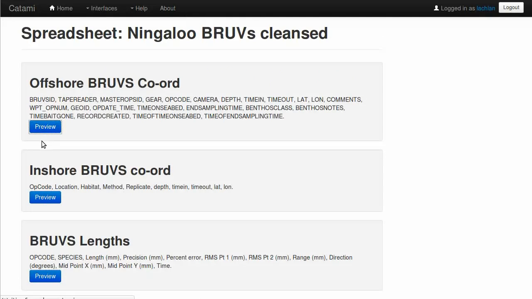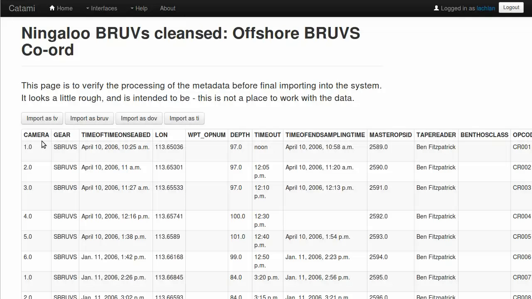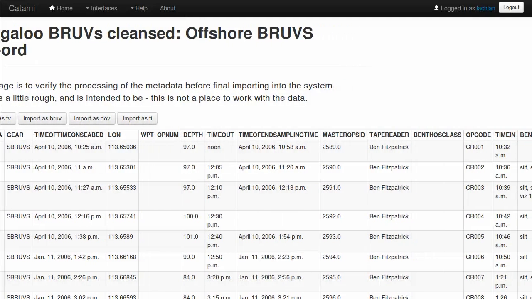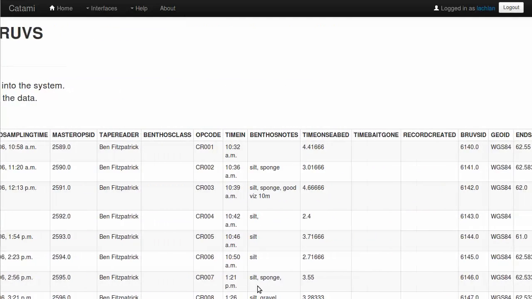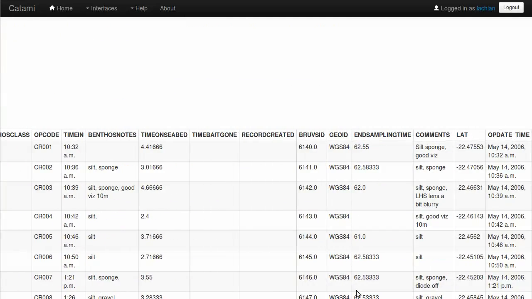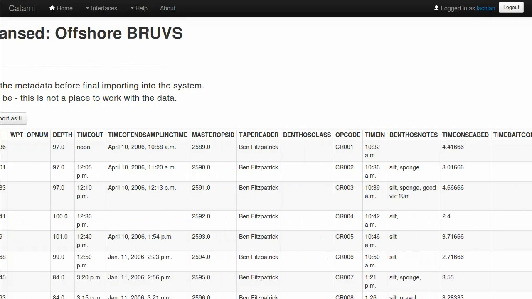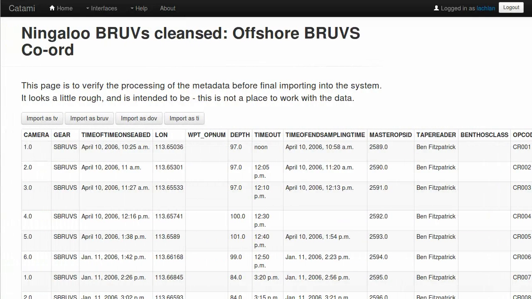In preview, this then brings up a copy of the spreadsheet with the columns slightly rearranged, but the information displayed in the format it'll be imported in. So you can see the times, latitude, longitude, and so on are all stored here. As this metadata doesn't have a specific destination deployment, you're going to select which one you want. It won't automatically recognize it for you. At this point, we can import as TOAD Video, BRUV, Diver Operated Video, or TOAD Imagery. And so we'll import from the BRUVs.